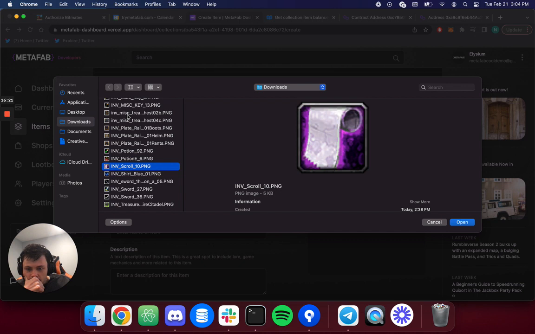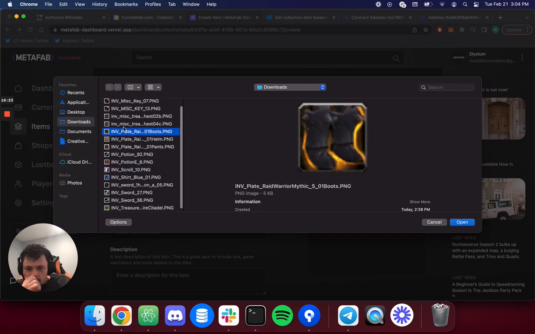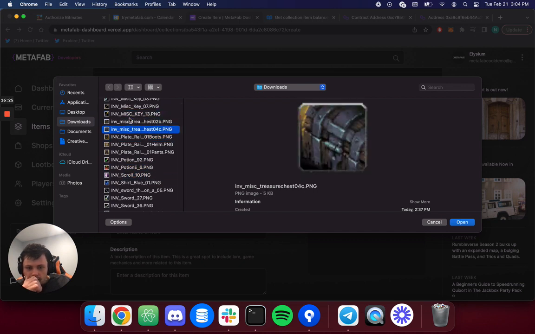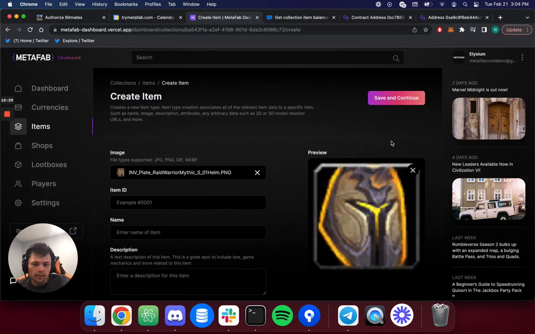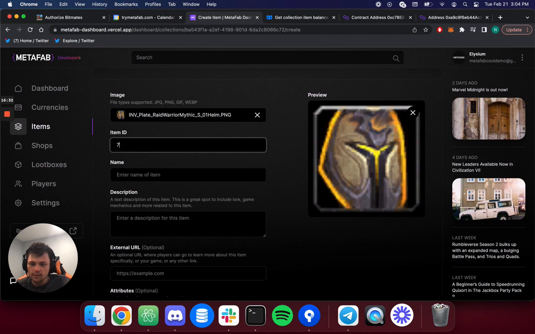Okay, maybe, let's see. None of these are that great for what I want to demonstrate. Okay, let's do something like this. Maybe we'll set a random ID. We'll call it like a slain warrior helm.